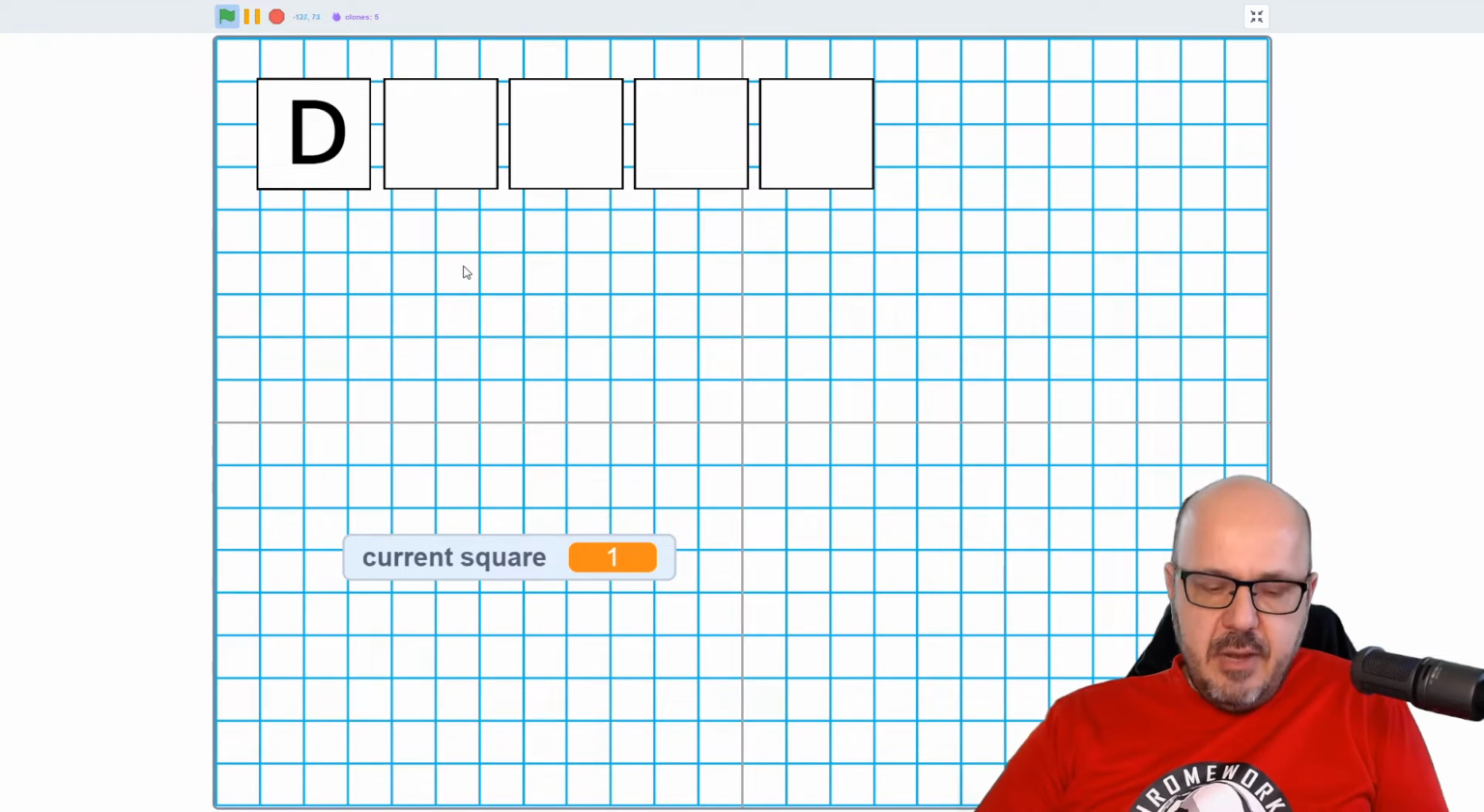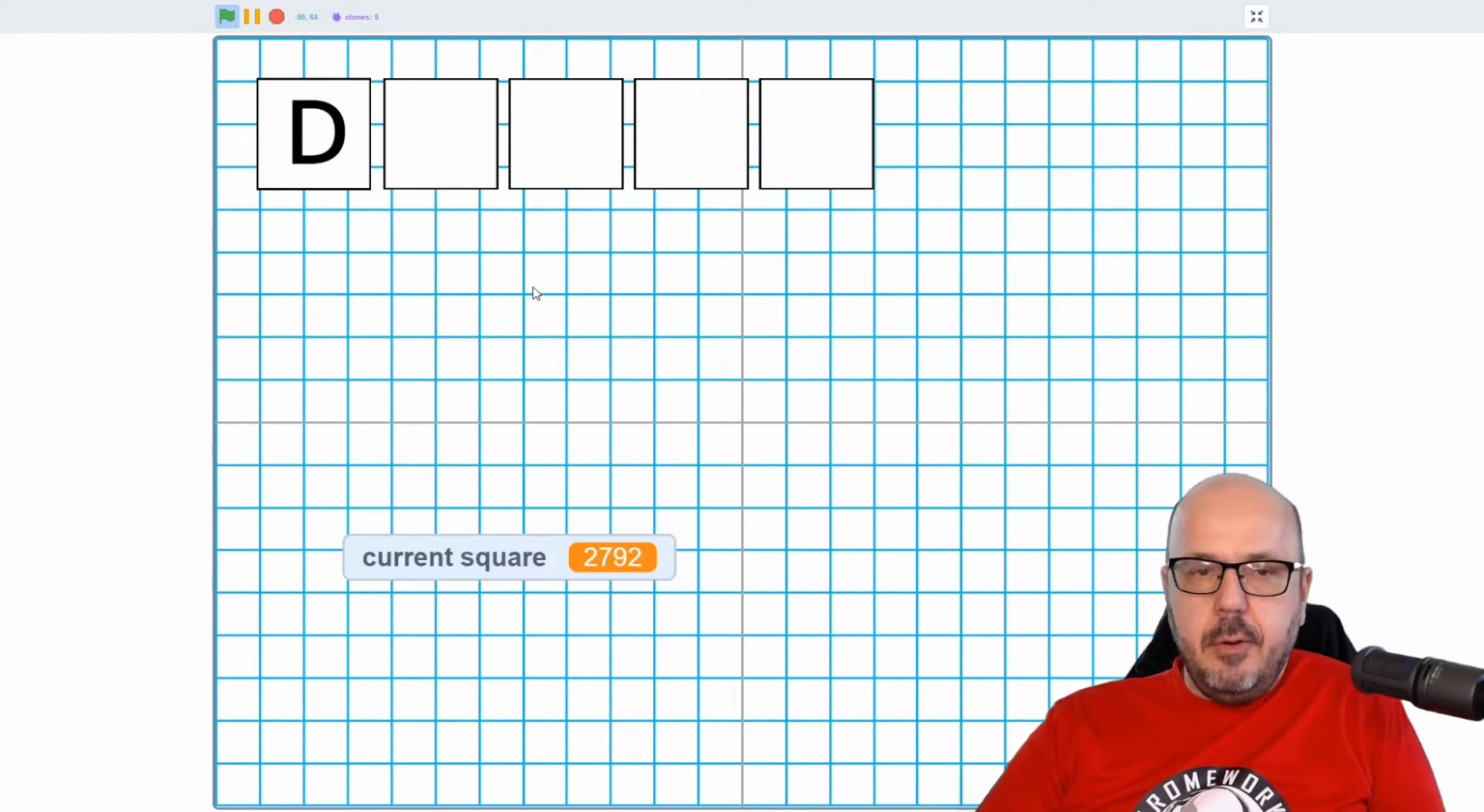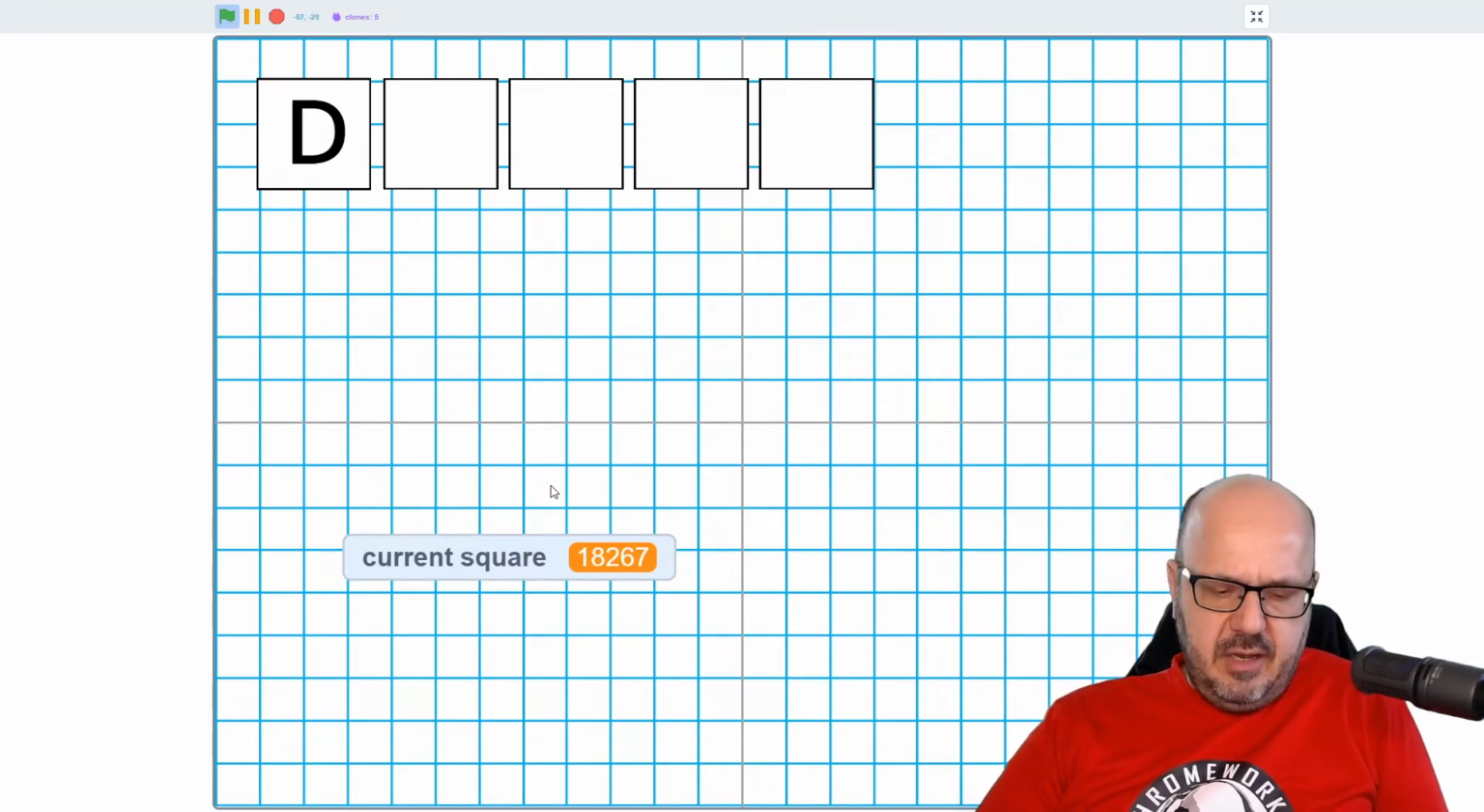But in the meantime, while we're here, let's have a look and see whether our letter input is being accepted properly. And no, it's not. So obviously there's something wrong with our thinking. Another key to this is the fact that our current square number is going up by crazy. It's going up by several thousand every time that we click this button.